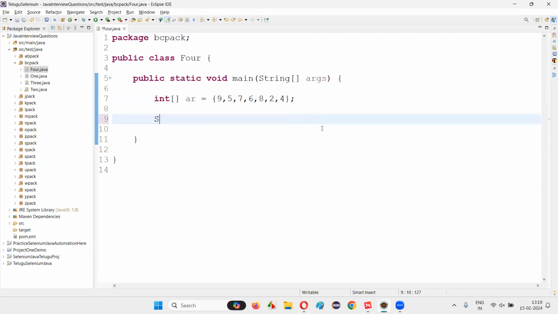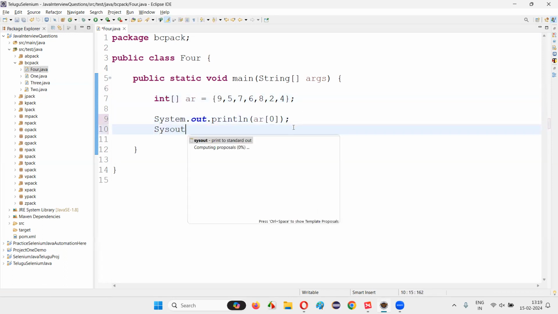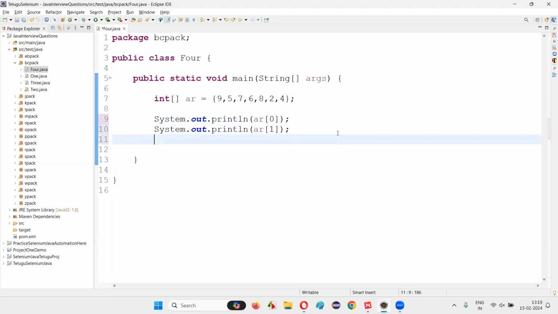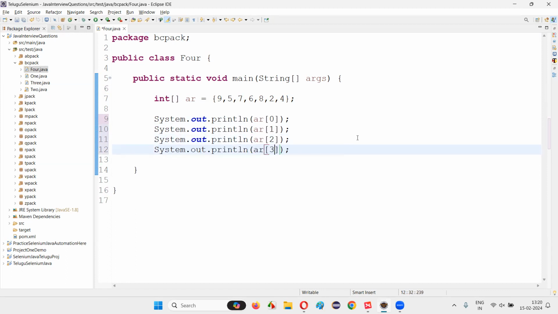Like that, if you want to access the first element of the array, you have to give AR of 0. So 9 will be retrieved and printed. System.out.println AR of 1 will retrieve and print 5. System.out.println AR of 2 will retrieve the third element. AR of 3 gives 6. System.out.println AR of 4 gives the fifth element.